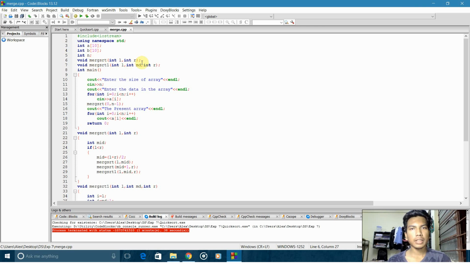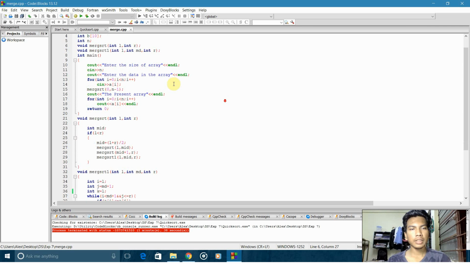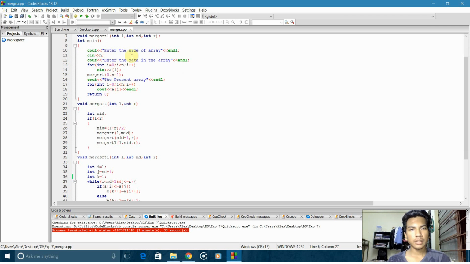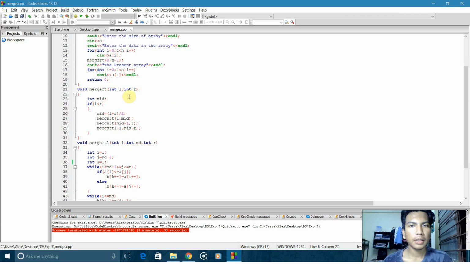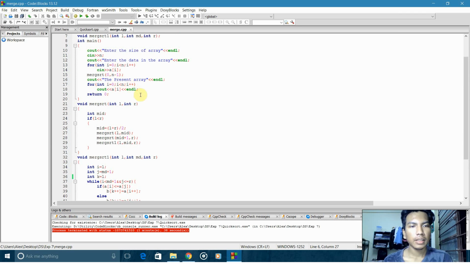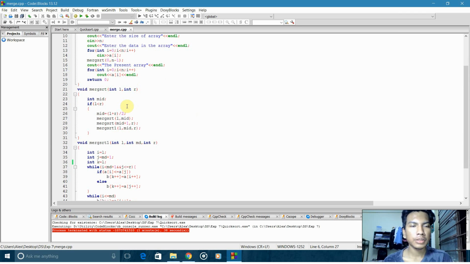The first function, we'll move on to this function later. Next is the main function. Here we will do some basic functions, that is calling the merge sort, inputting the data into the main array, and displaying the array. Moving on to the merge sort function.